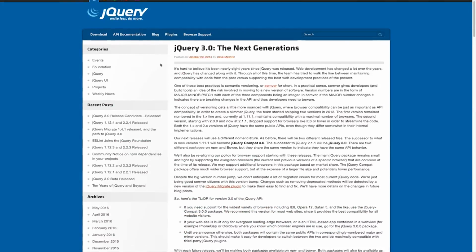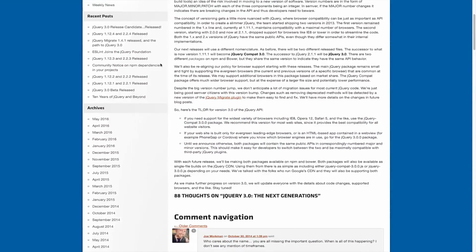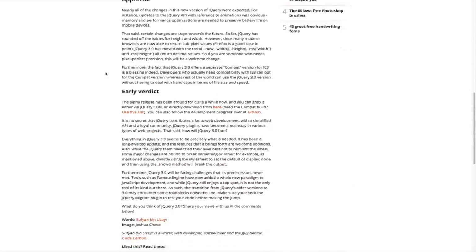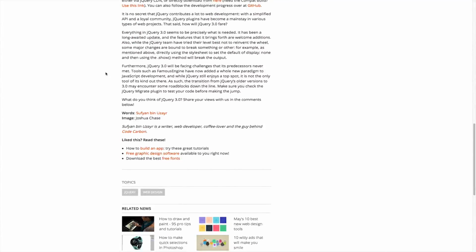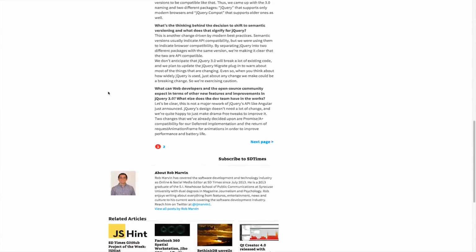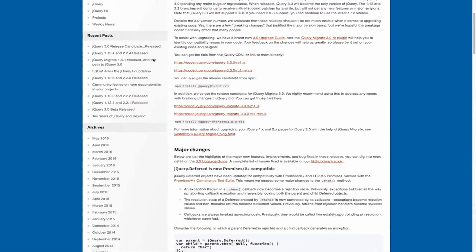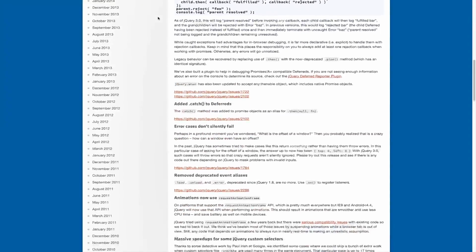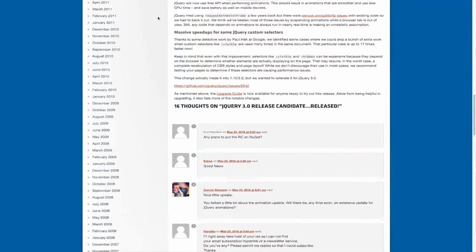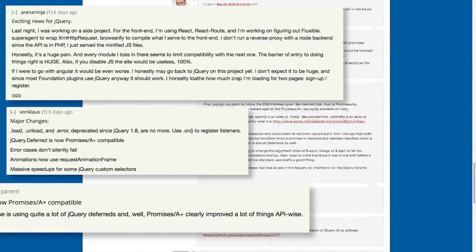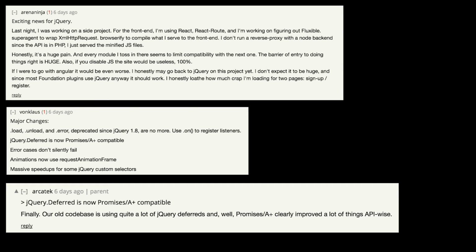A quick overview of the major changes are the removal of event aliases like load, unload, and error that have been deprecated since jQuery 1.8 no longer exist in 3.0. jQuery.deferred is now Promises/A+ compatible, animations now use the more efficient requestAnimationFrame, and there have been massive performance increases for some jQuery custom selectors. An important side note is that jQuery 3.0 will no longer support Internet Explorer 6 through 8.